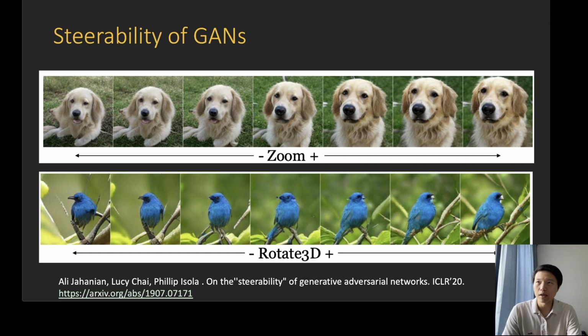At the same time, there are many other works also exploring the latent space of GANs. For example, this work done by Ali, Lucy, and Philip from MIT. They analyze the stability of the generative adversarial network. Basically, they also propose some techniques to identify the crucial dimensions in the latent space. Then they can zoom in and zoom out the synthesized image, and also achieve rotation for this image synthesized by BigGAN.